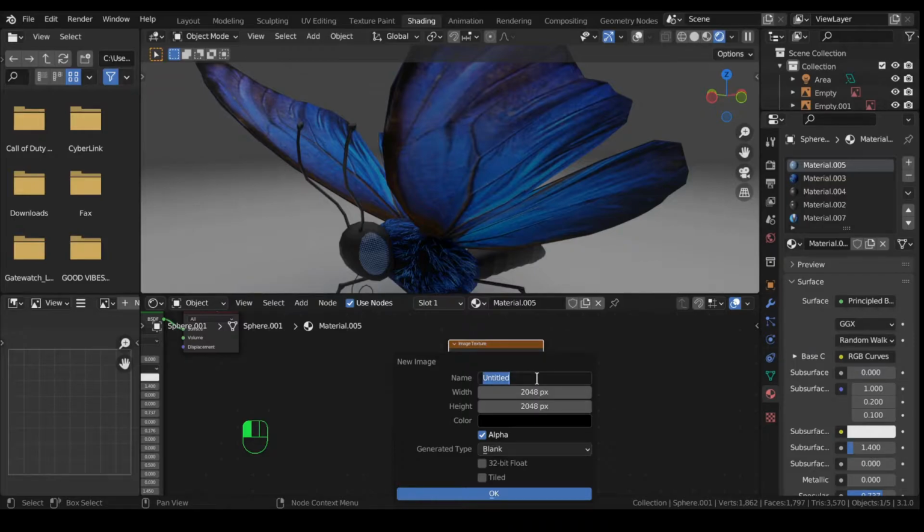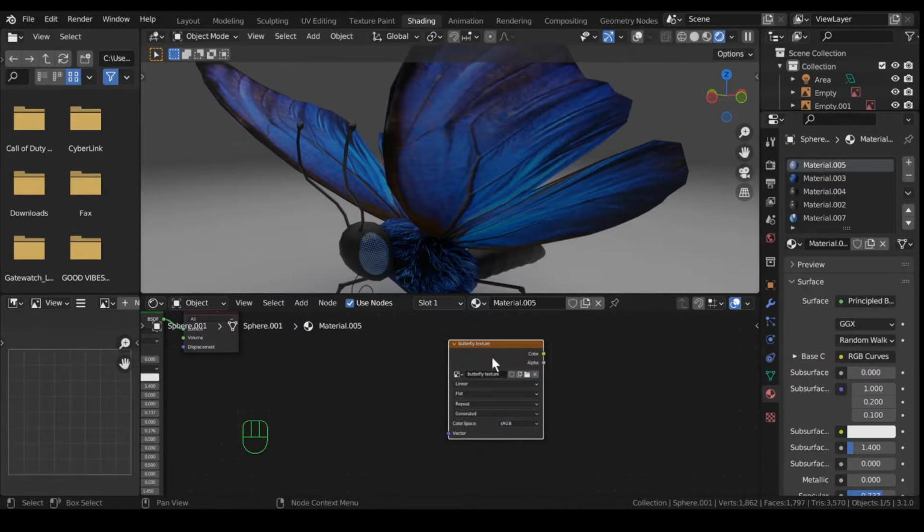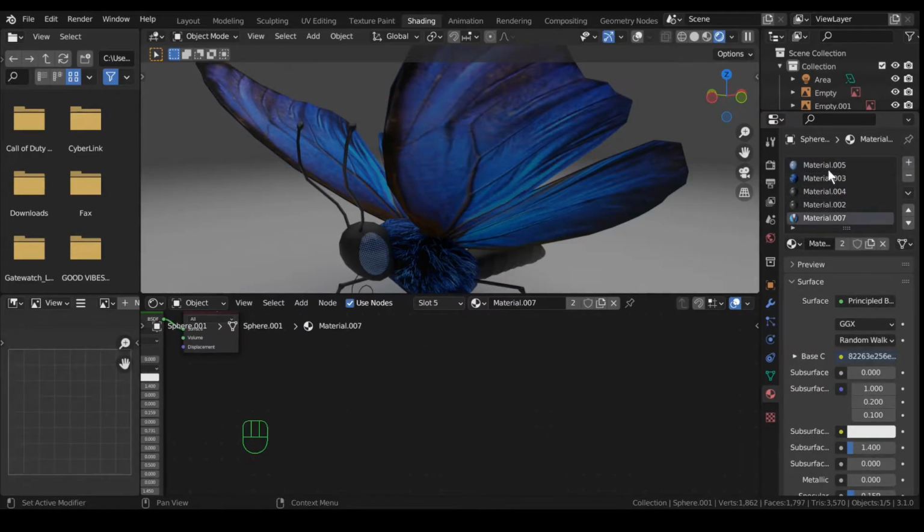And we're going to name it Butterfly Texture. And turn off the alpha and click OK. So we have that. Make sure we don't have more than 8 materials because you have to have less than 8. And we only got, what, 5?